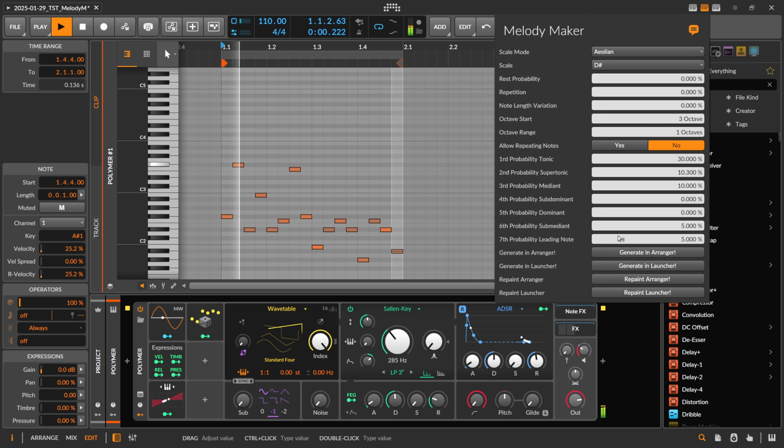And it's much darker because the dominant is missing. Or let's bring this back here to 20%.